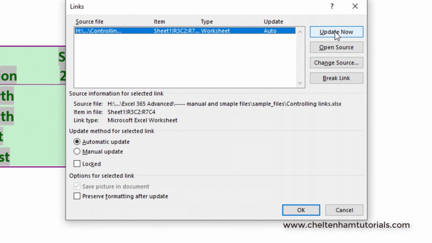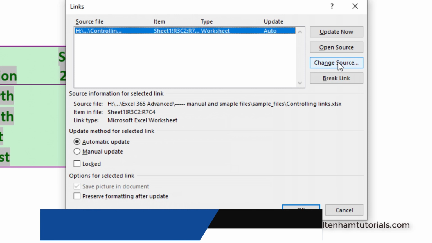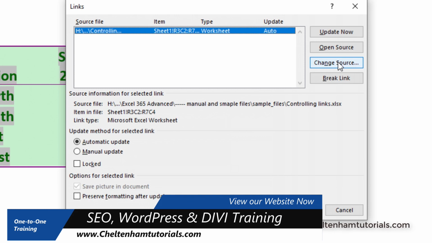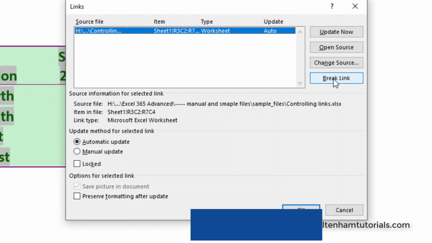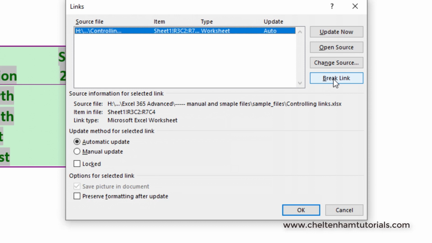I could click here to force an update if it hadn't already been updated. If I clicked where it says open source, that would open the original data within Excel. I can change the source so I can link to different data within Excel or even a different Excel workbook. If I go to this, that will break the link, which basically means the information will still be displayed within the Word document, but it will no longer be linked, so that if you make any changes to the original in the Excel workbook, that will no longer be updated.